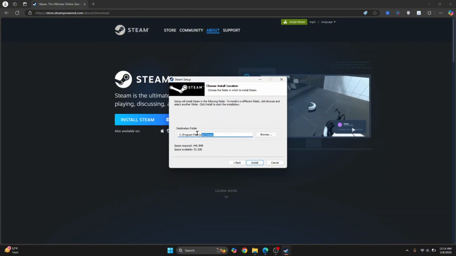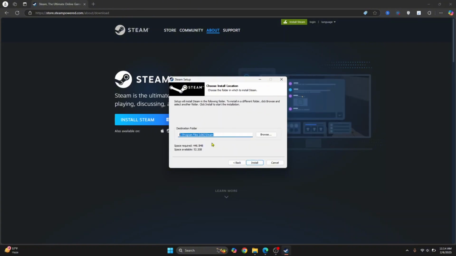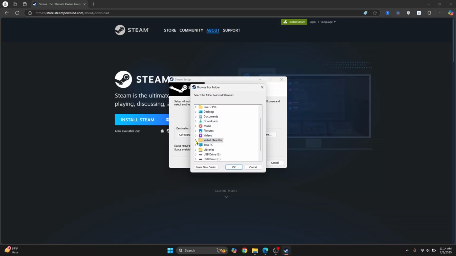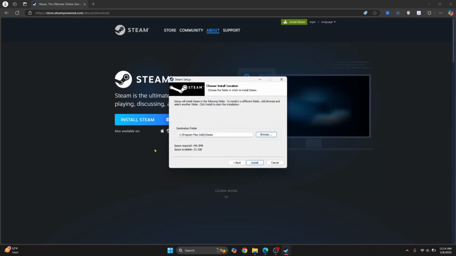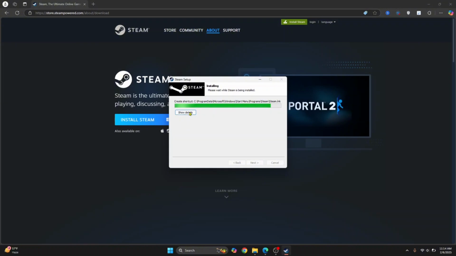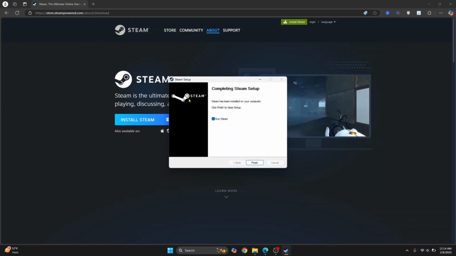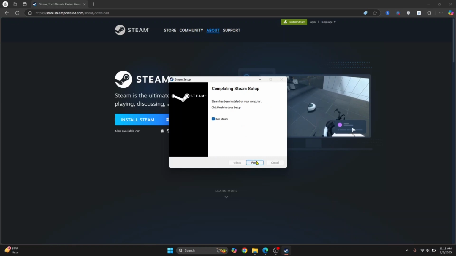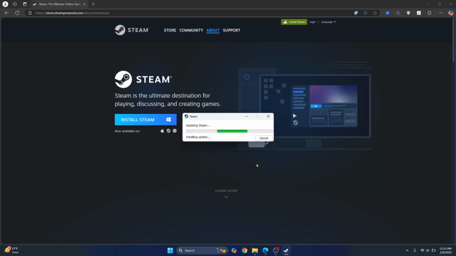This is where your Steam will be installed. If you don't have storage left in C drive, you can just click on browse and choose any other directory from here. I'll just install it in the default directory. Just click on install and the installation has started. Let's wait till this is finished. After it has been completed, you'll see this run Steam checkbox. Keep this checked and click on finish and Steam will open.